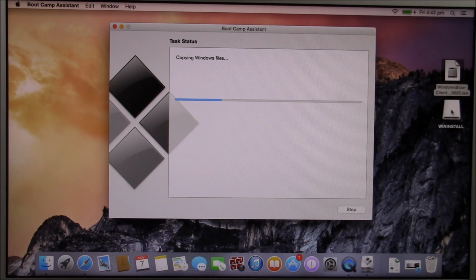So you can see our Win install drive there disappears for a second or two, and it's now copying all the files. So what it's actually doing is going in and extracting all the files from this Windows 8.1 ISO file, and it's putting it on the USB there. Now this may take some time too, guys. This can actually take quite a long time for some people.